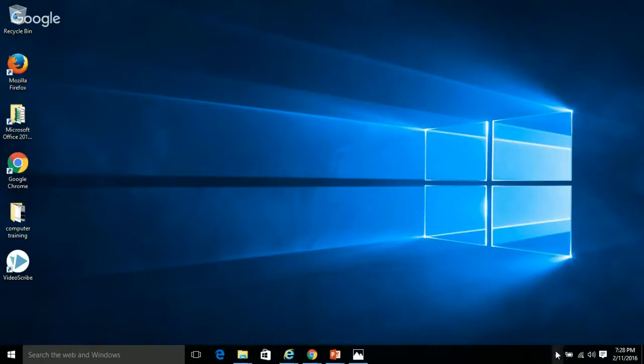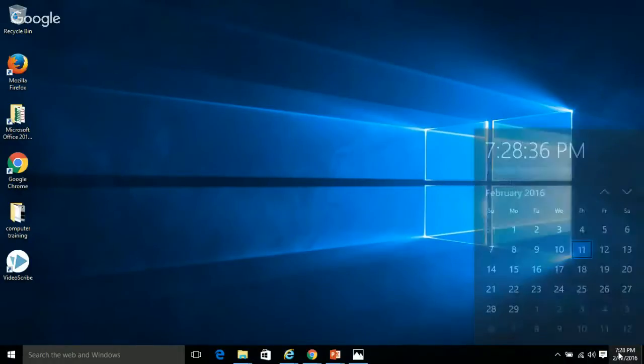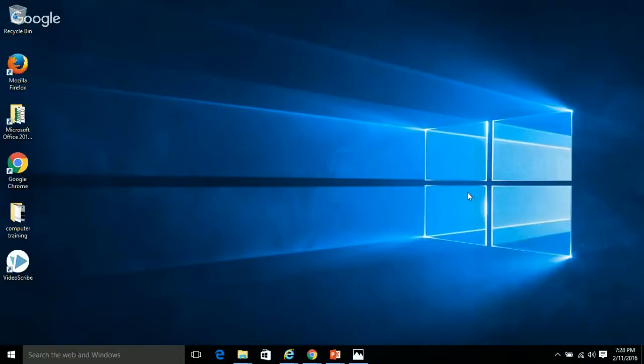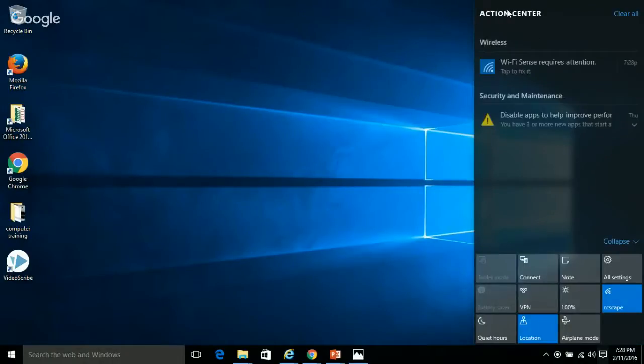All right, so next we have the notification area. Down here you have your clock, calendar, and it's the same. Again, this is the same on Windows 7 or Windows 8. It changes in the appearance. However, most of the features are exactly the same. On Windows 10, you have a notification center. So if you click this, it'll tell you anything that it thinks needs to happen on your computer.